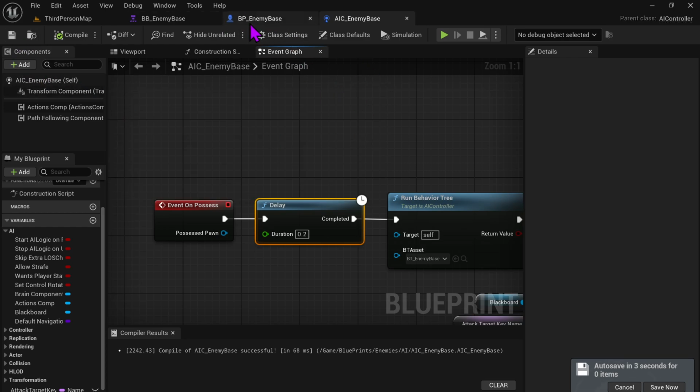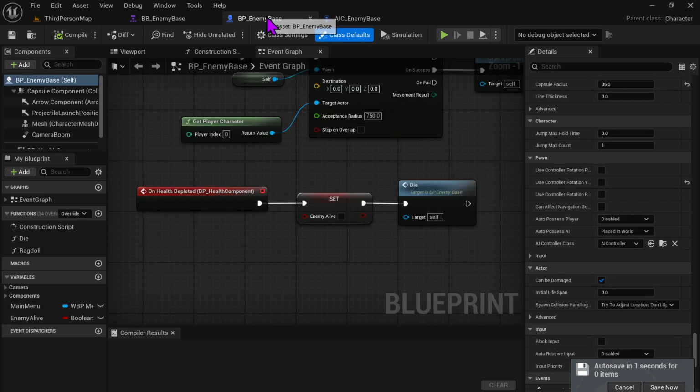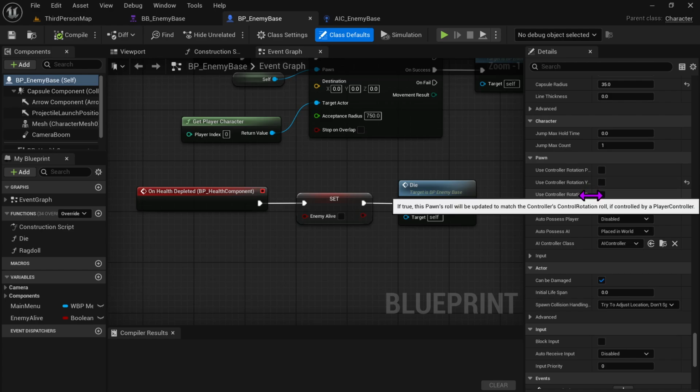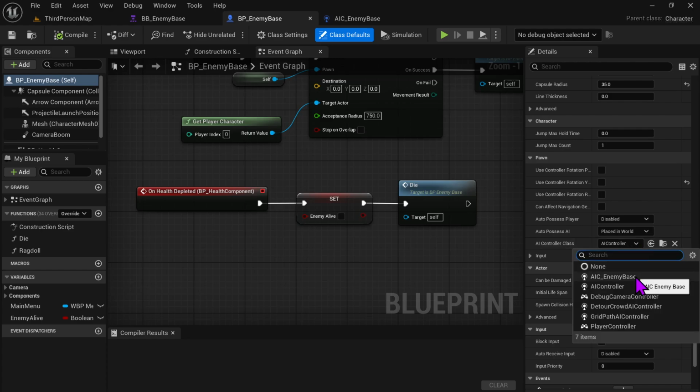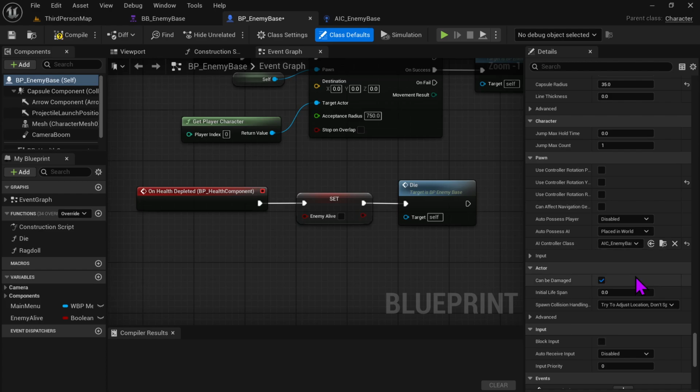Now if we go back to our BP enemy base, where we were before, the details under pawn, in the AI controller class, we want to now set this to our AIC underscore enemy base. So we have to create that controller first for us to be able to say, hey, this is who you are now.